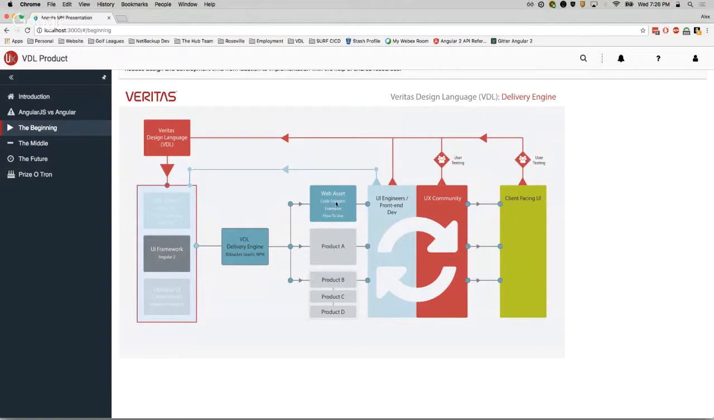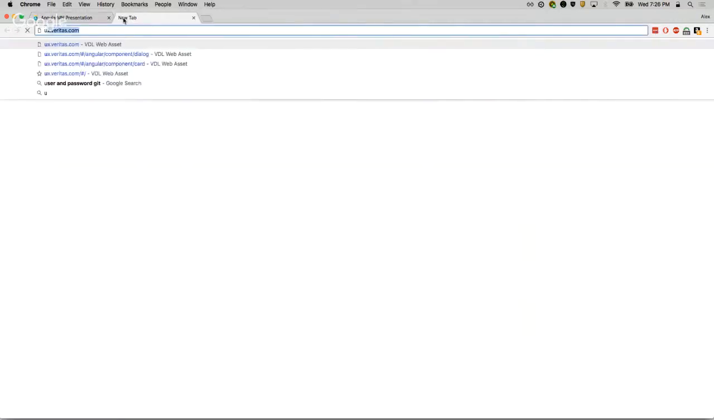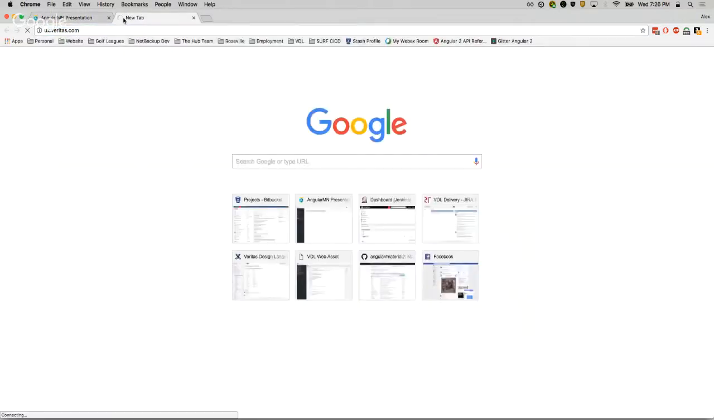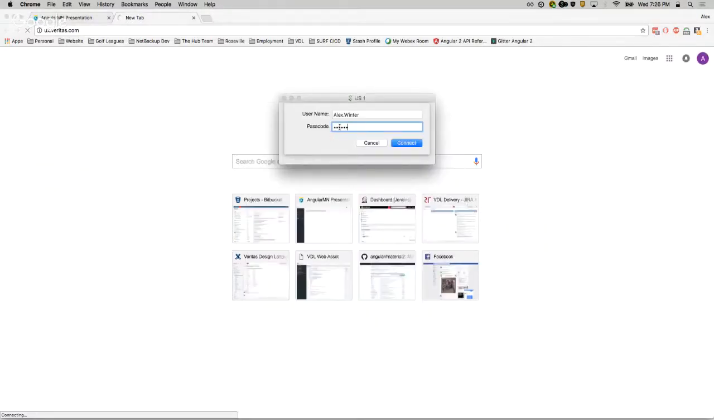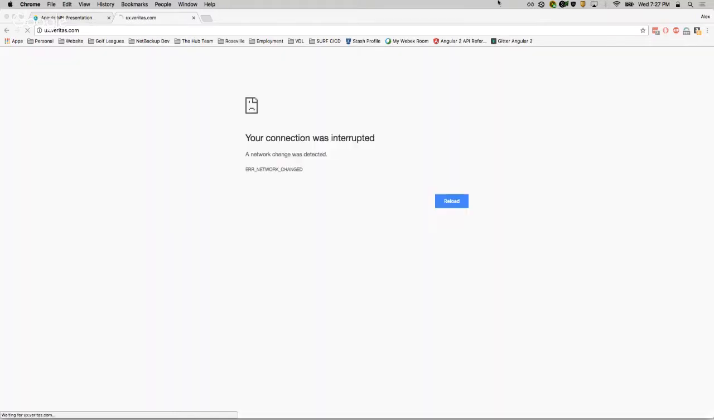Then we also have this idea of a web asset. I'll just go to it right now. If we go to ux.veritas.com here, and I'm not on VPN again, so that's a problem. Give me one second. Keep that there. It's fine. Just kidding, it's not. I hate it. But now this application should load.